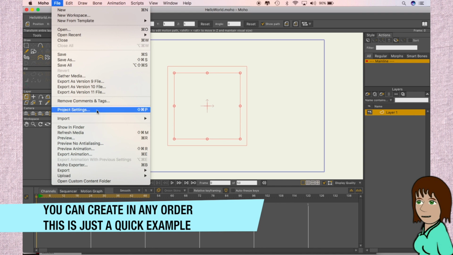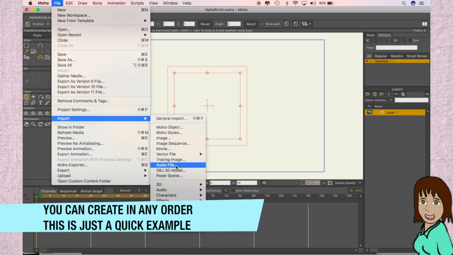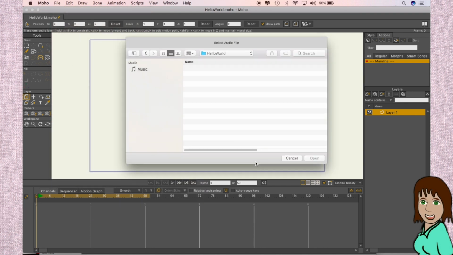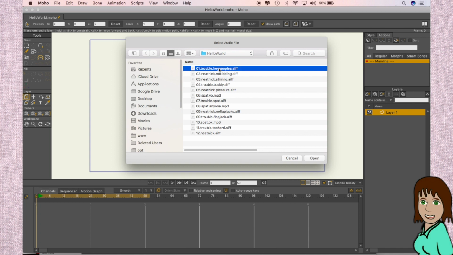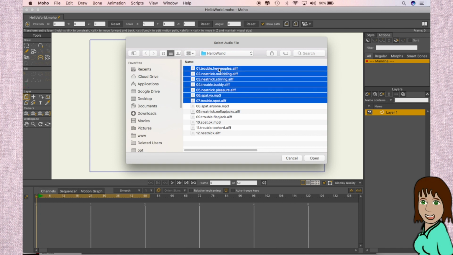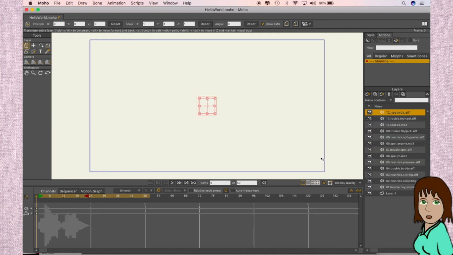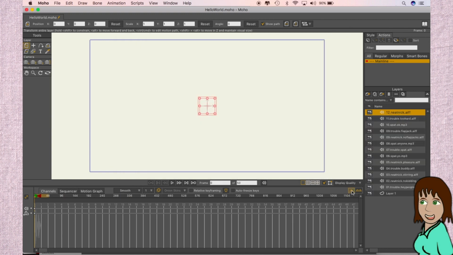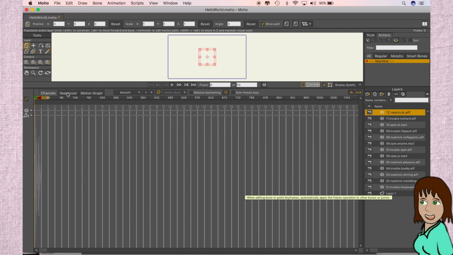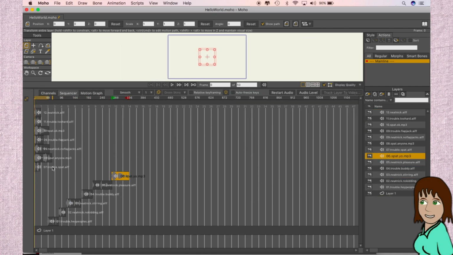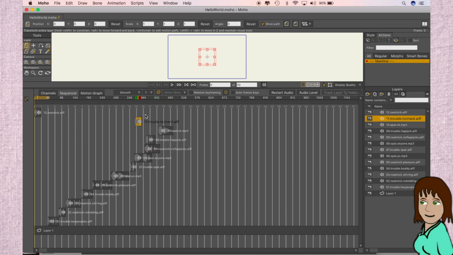First, import the audio files created for this project. I name the files with the order it is spoken and then character name to make importing easy, but this is not required. Next, zoom all the way out. Then go to the sequencer and move the audio clips to approximately where they belong.